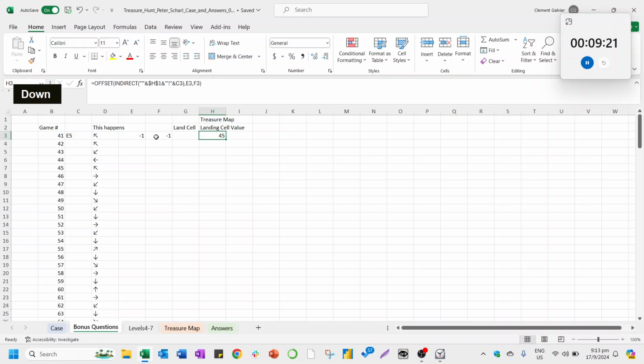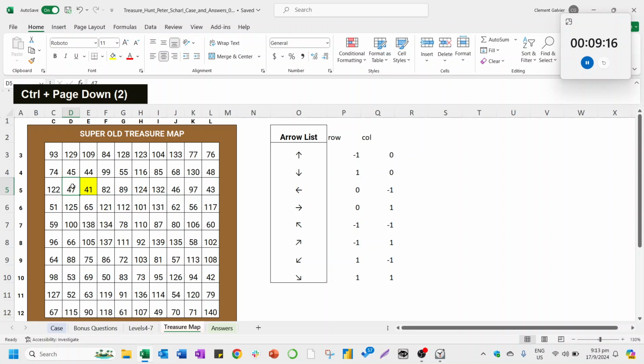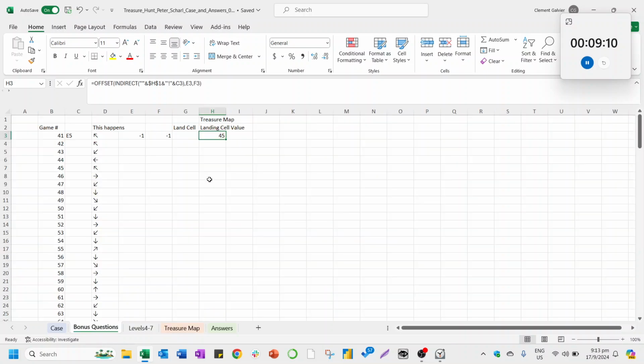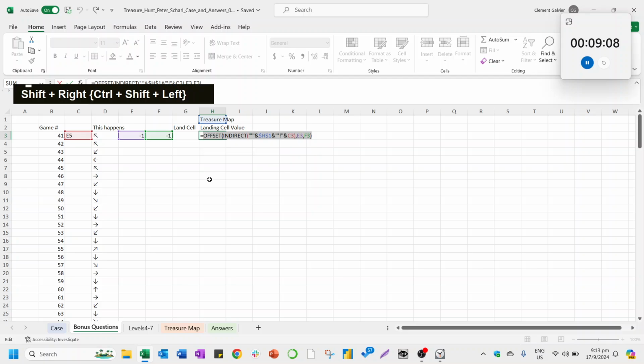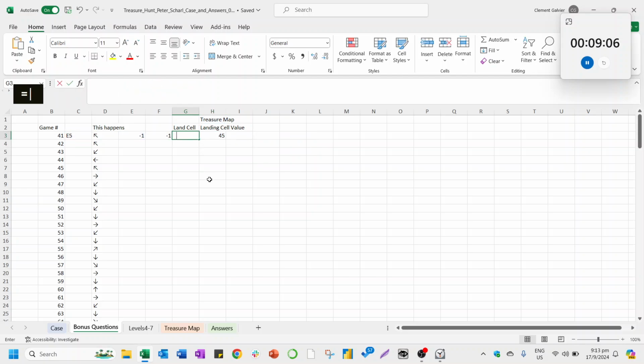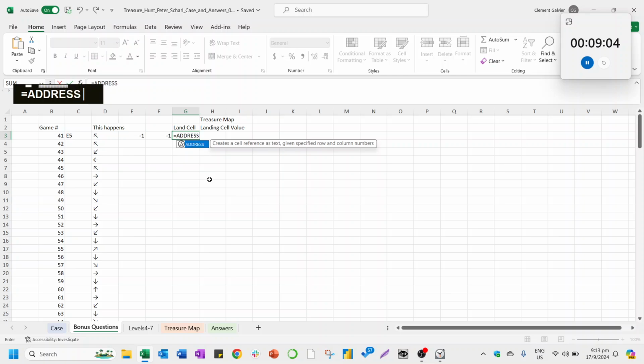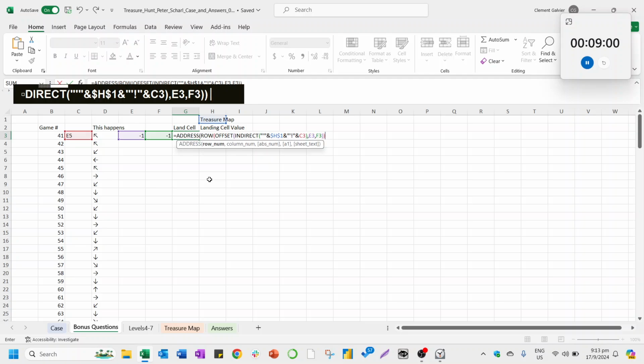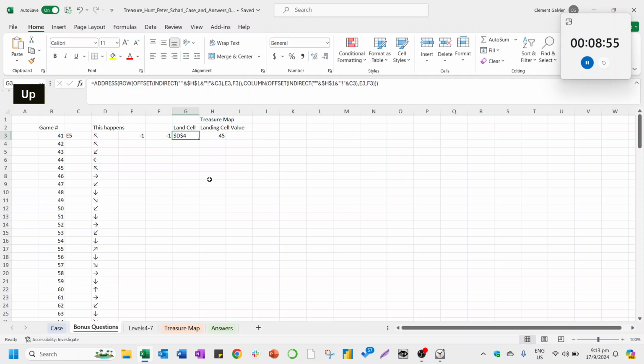Treasure map. Okay. So the landing cell value is 45 minus 1 minus 1. So that's correct. We want to understand what's the address. So we want to find D4. The address of that is, there's a very convenient function, I would say, in Excel, which is ADDRESS. That's the row parameter, which is the row of what we just wrote, and the column of what we just wrote, and gives us D4.